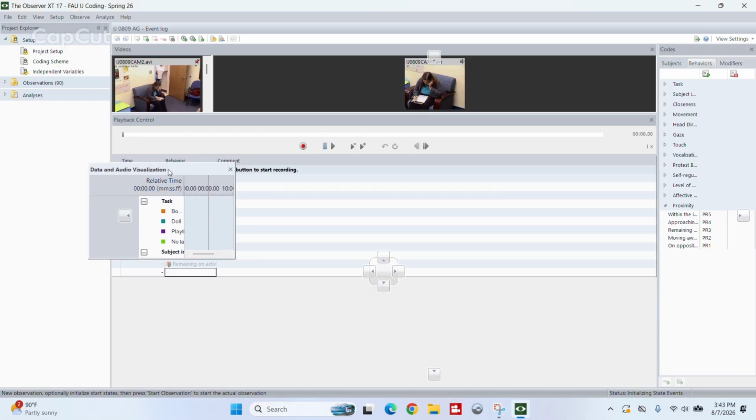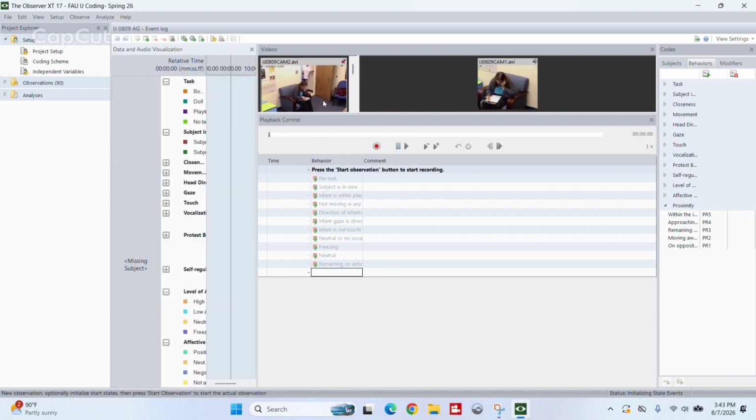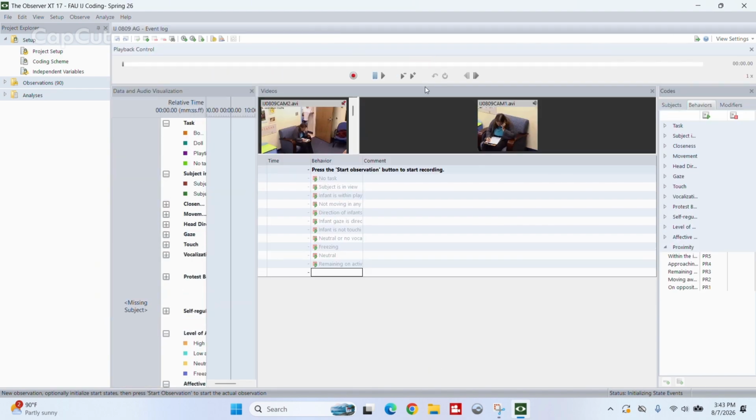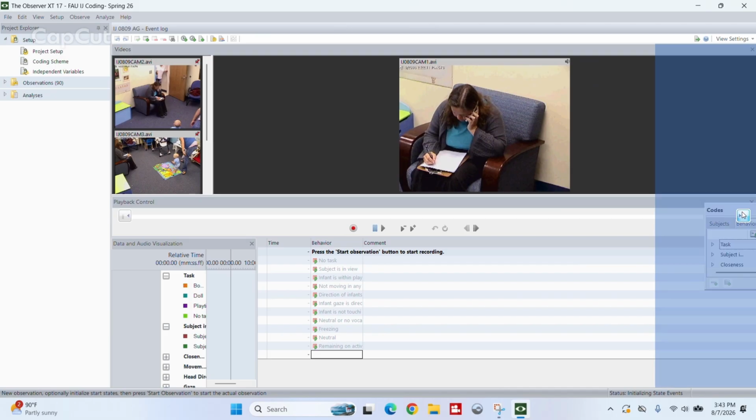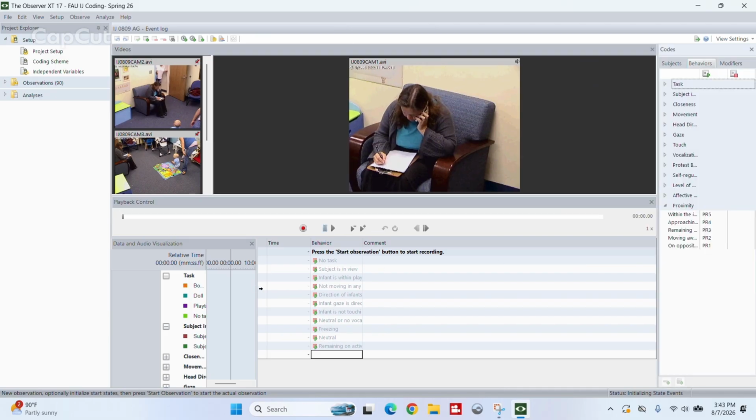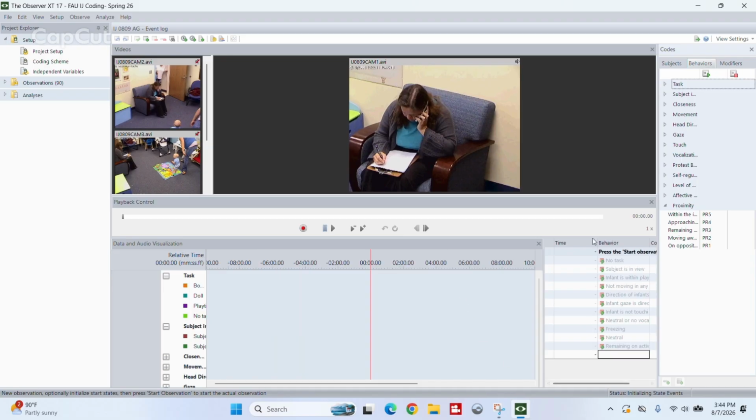And for this one, I'm going to alter it just one more time. And then I will make the data visualization larger. So this is my preferred setup. As you start coding, you might find that a different way is easier for you. So I suggest just to play around with it and find what's best.